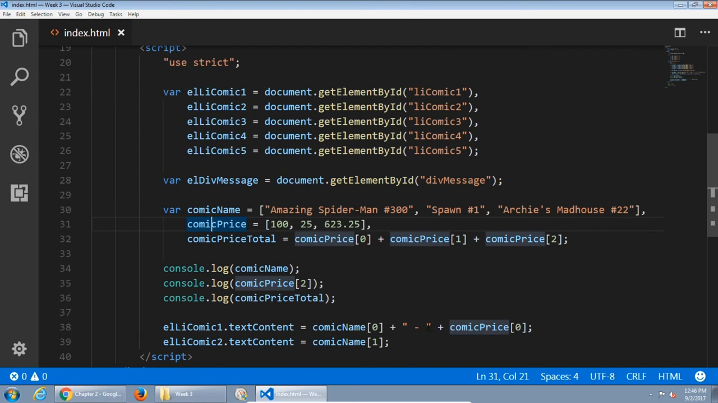All right, so here's a trick. Inside of the string, we will add that dollar symbol because it's going to display a space between the name of the comic, then a dash, then a space, then a dollar symbol, then the comic price.